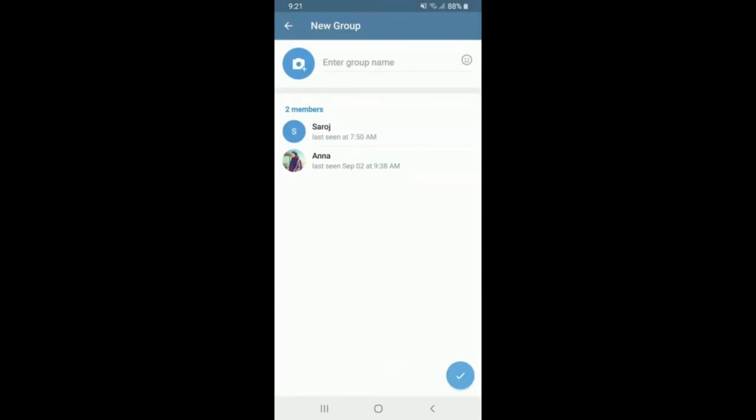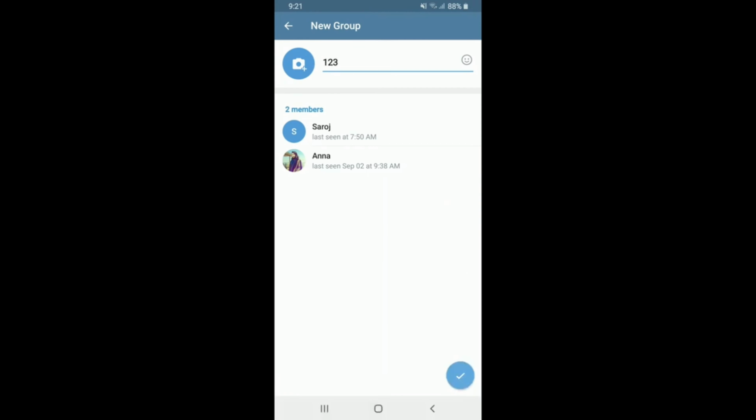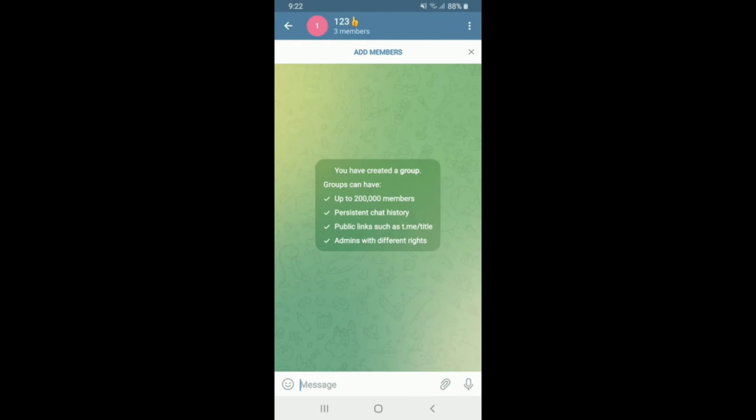And once you are done, enter your group name into the Enter Group Name text box. Soon after you're done, you can also add emoji right beside the name. Once you're done typing in the name for the group, tap the tick mark at the bottom right hand corner, and there you have created a new group on Telegram.